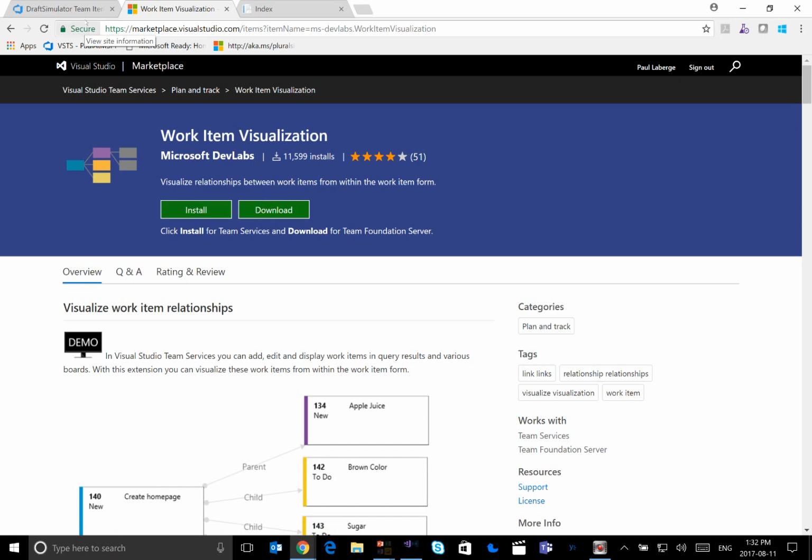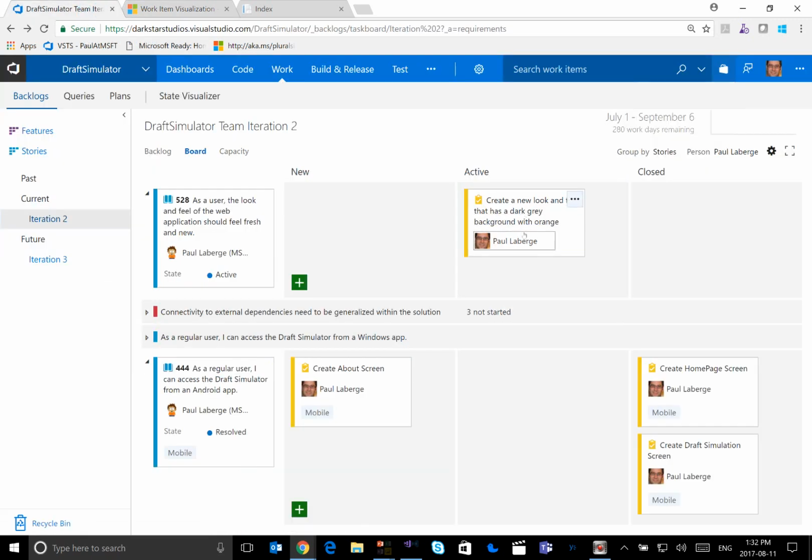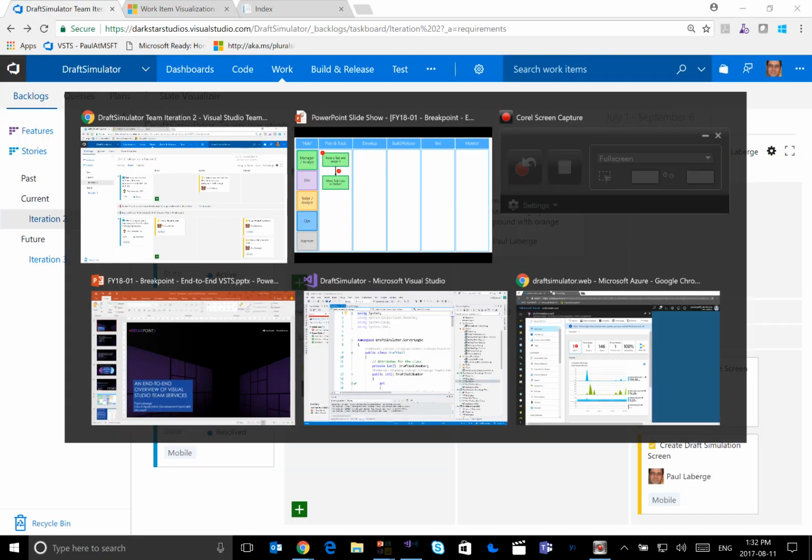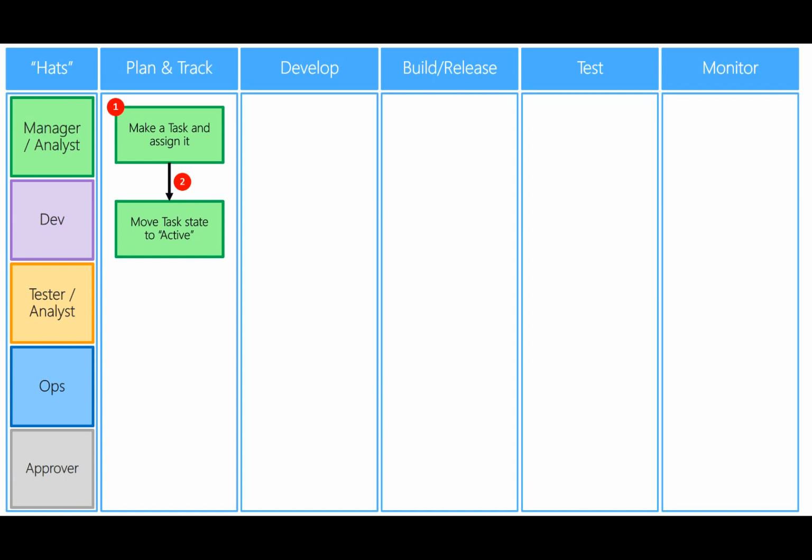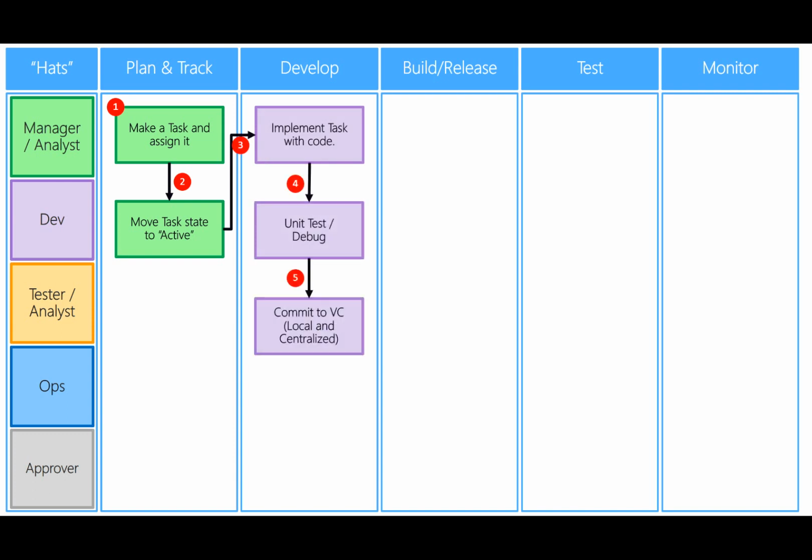All right, so now that we've actually moved our task to active, we're going to go back to our PowerPoint slide and our matrix and find out exactly what we have to do next. So we've made the task, we've assigned it, and we put it to active. So now we're ready to actually do some development on it. At this point, we want to implement the code for that task, right? So we want to implement all the various logic associated with it. We want to do some unit testing and debugging, so we want to find out exactly if the change is going to work.